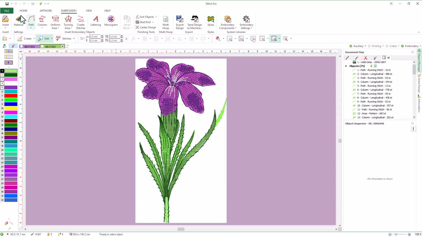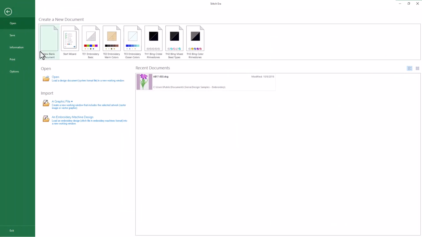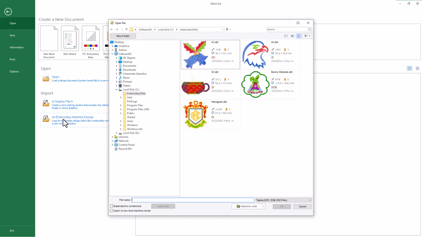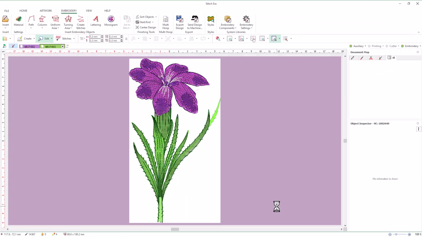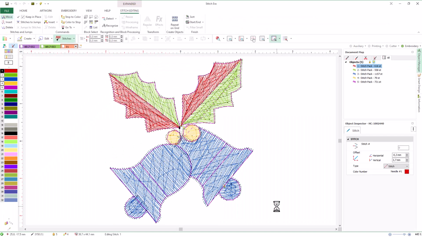Click on File menu, and within the Import subgroup, we will select Embroidery Machine Design. In my C disk, I have a folder with designs in machine format. This one is a DST design file, a popular machine format created by Tajima. Click to select it and press OK. Again, a new document tab appeared with the design loaded.